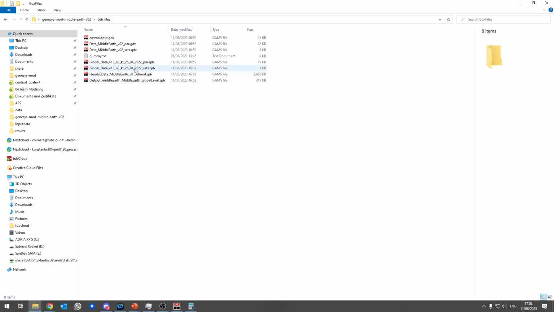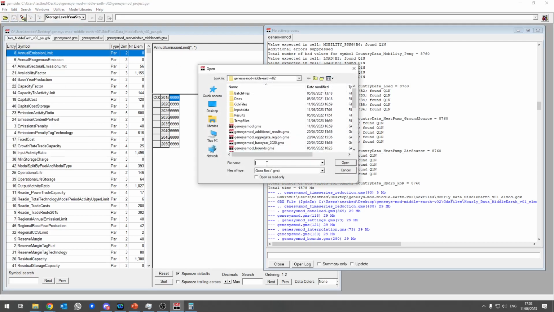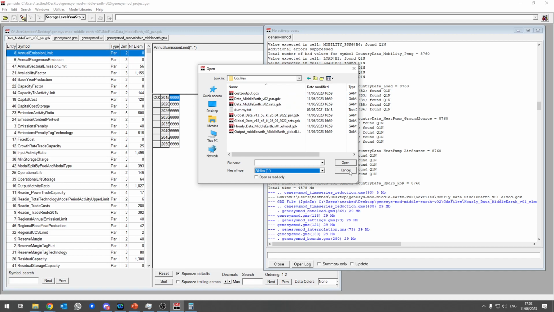So you will see essentially here that these files are created, and here you can check if the read-in has been working properly. So for example, if you wanted to check if the data read-in from our Middle Earth data has been working properly, you can just double-click this or open this via the open dialog in GAMS. It works exactly the same. If you go to GDX file, choose all files, then you could just open it here.